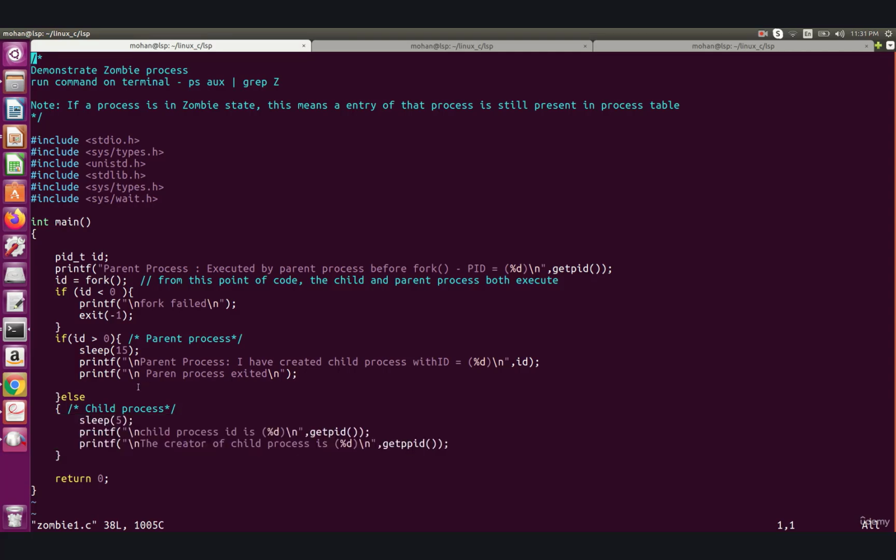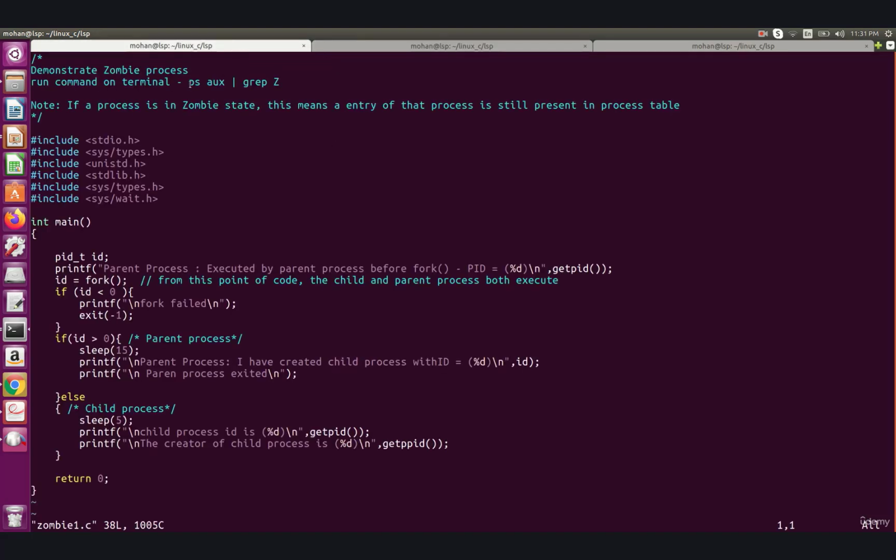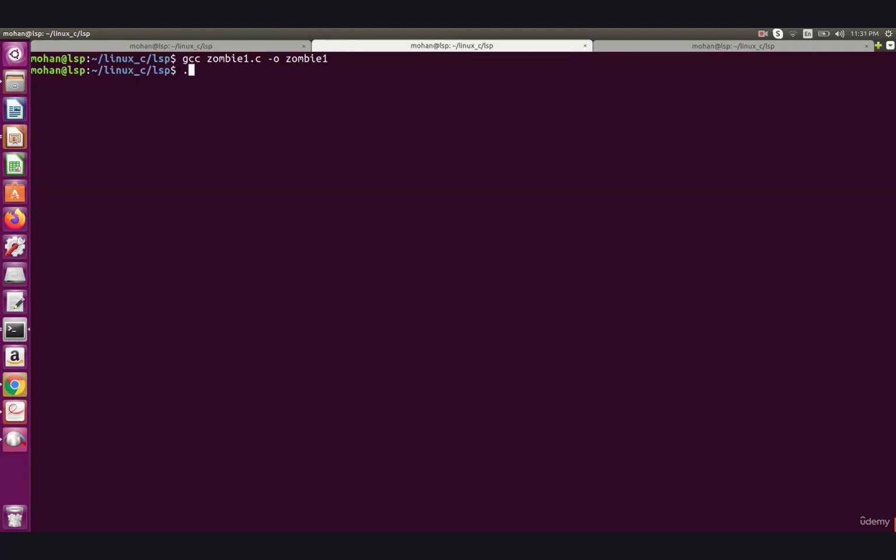So let's see this zombie in action. Let's compile this code and see this. GCC, let's compile zombie1.c with -o zombie1 as the object file. So I have created zombie1 as the object file. Now let's run this. Let's take this command. Now let's execute this.